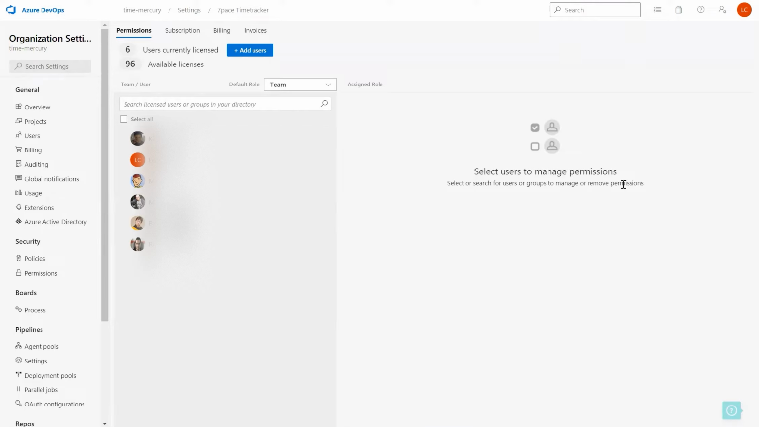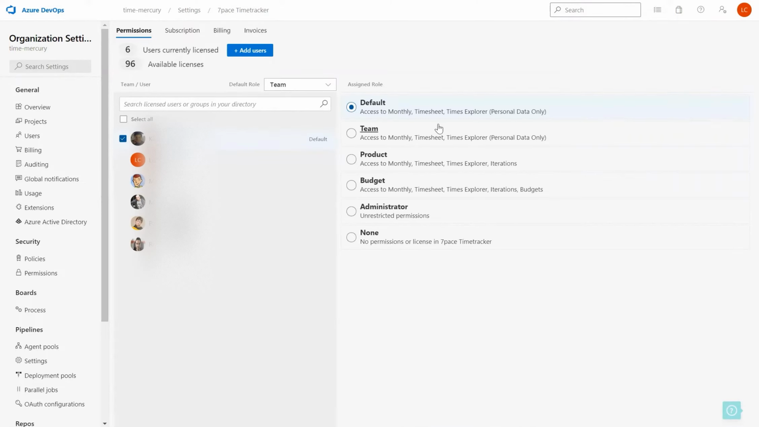Here you can see all the different types of roles because I've selected on this user here. You'll see that there's a none role. A user assigned the none role has no access to 7Pace Time Tracker.